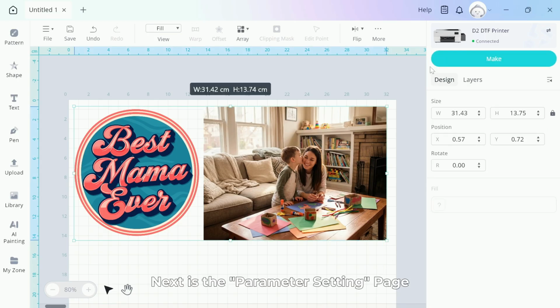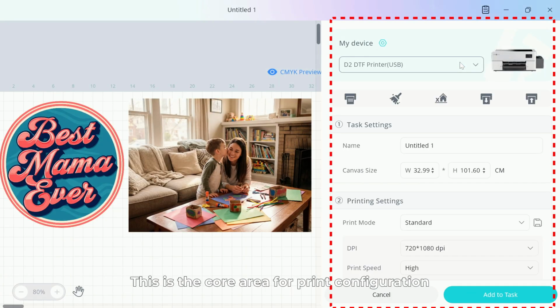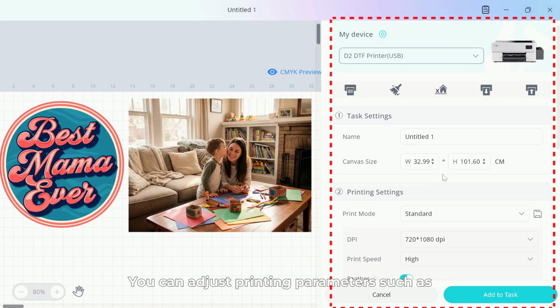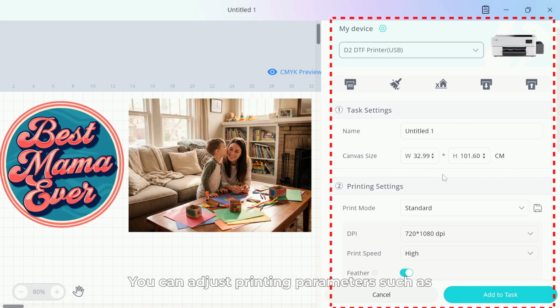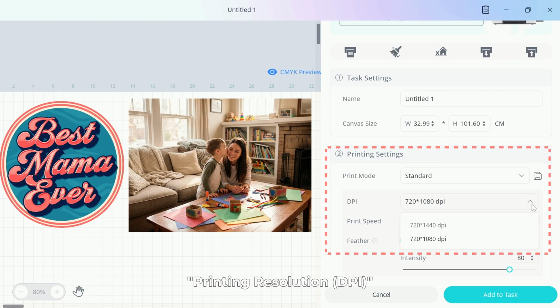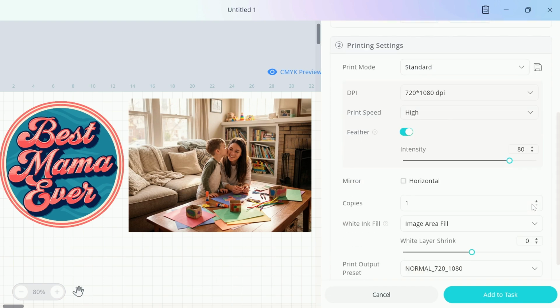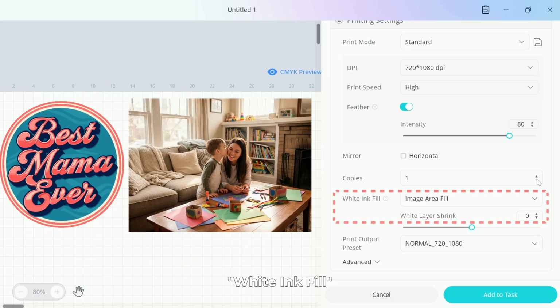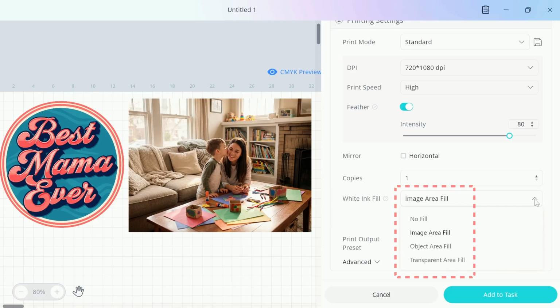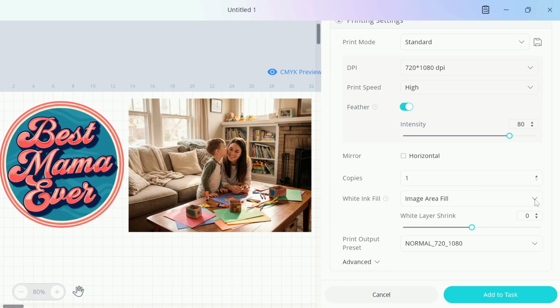Next is the parameter setting page. This is the core area for print configuration. You can adjust printing parameters such as printing resolution, DPI, copies, white ink fill, and other printing settings.